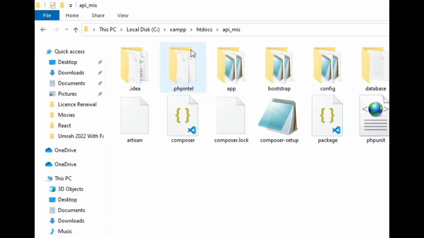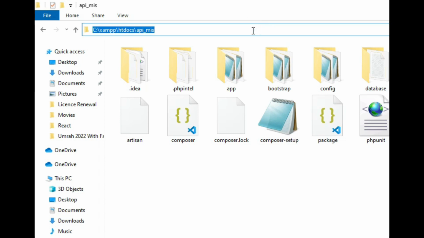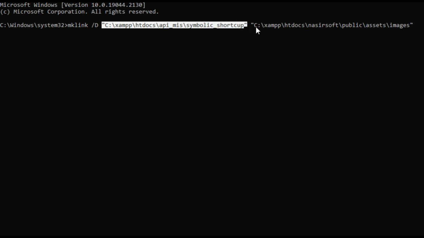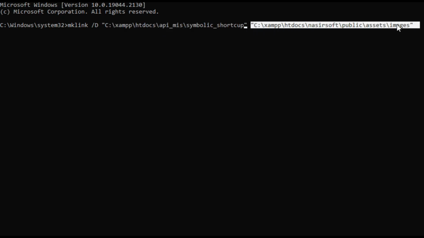So first, inside the api_mis here, copy this also, and inside the first parameter, inside the quotes, I paste this one, and I name the shortcut something meaningful, for example, symbolic shortcut. For understanding, basically mklink /d has two parameters. Inside the first parameter we pass where we want to create a shortcut, and inside the second parameter the actual path of the folder of which we want to create a shortcut. So I name this shortcut symbolic shortcut.